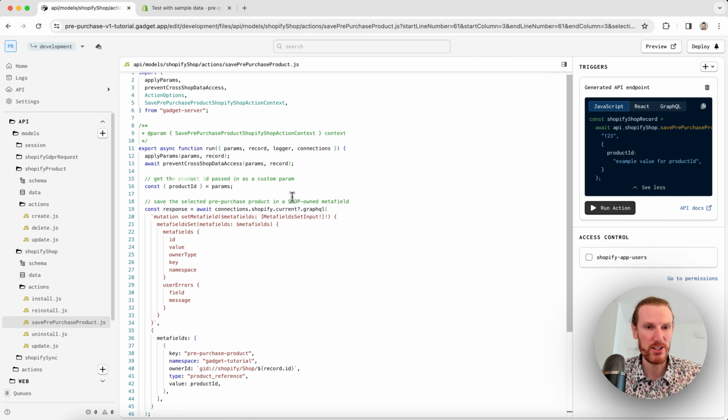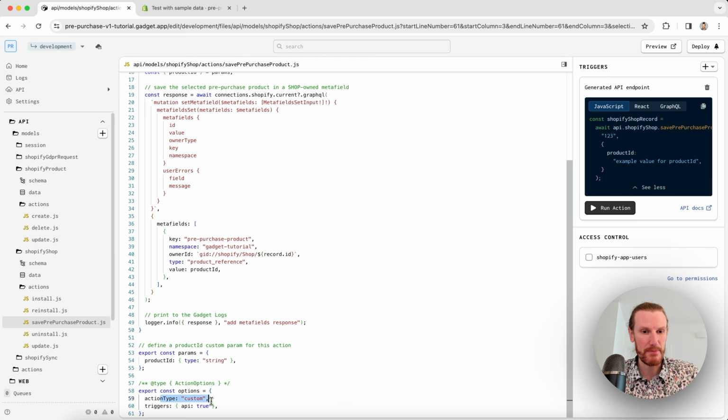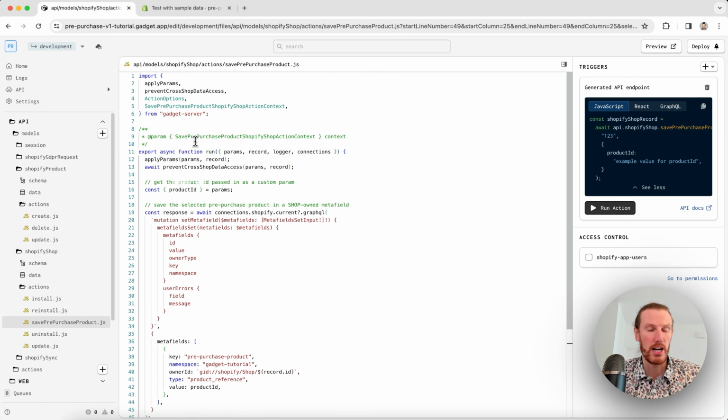By default, when I create a new action in Gadget, it is an action type update. And this means that all of the fields on your model, in my case, Shopify shop, are available as parameters. I've set this to a custom action now, which means the only required parameter is the ID. And that's this 123 you're seeing there. So that's going to be the ID of my shop. I've then defined a custom parameter down here, export const params, as the product ID. And this will be the product ID of the product that I offer in the checkout, which is groovy. I've added a bunch of code to my run function now. I still have apply params and prevent cross-shop data access.